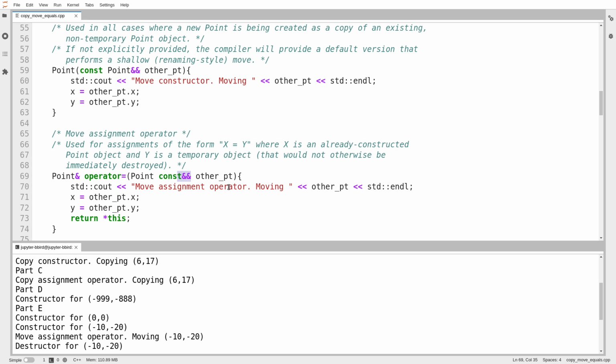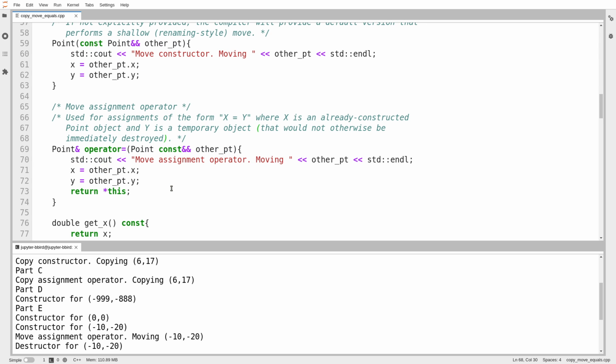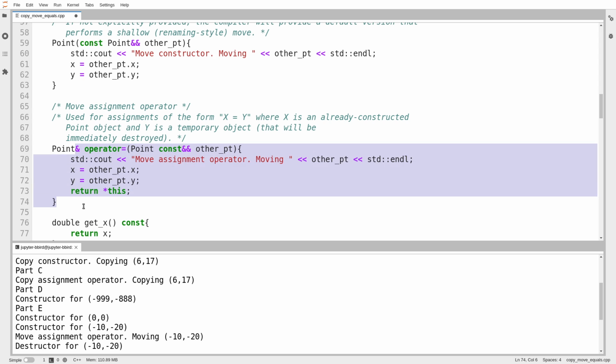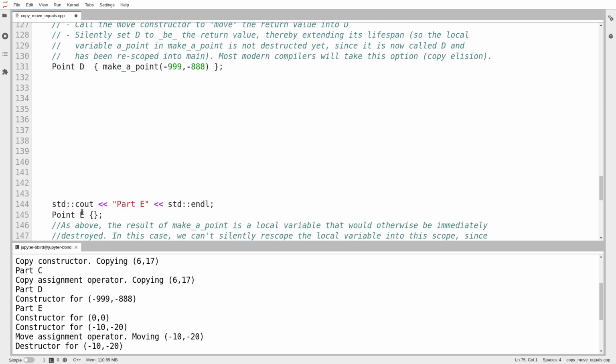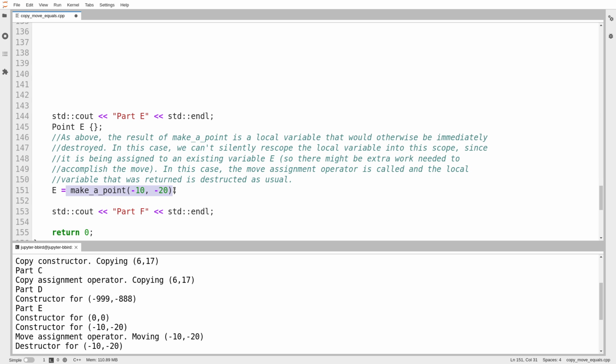This double ampersand notation, for our purposes, view that as a way of signaling to the compiler that this is designed to take an object that is otherwise doomed, some temporary object that will be immediately destroyed. Sorry for the on-the-fly copy editing here. So the move assignment operator is what you use if you have an object on the right-hand side that you know is about to be destroyed. In this case, it is an object returned from a function.